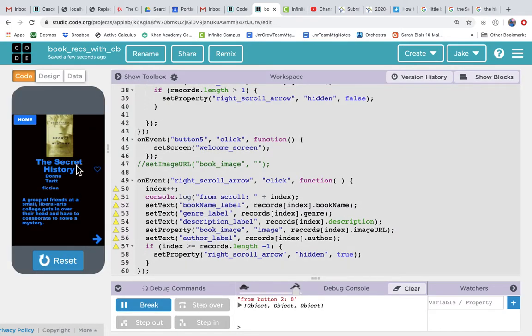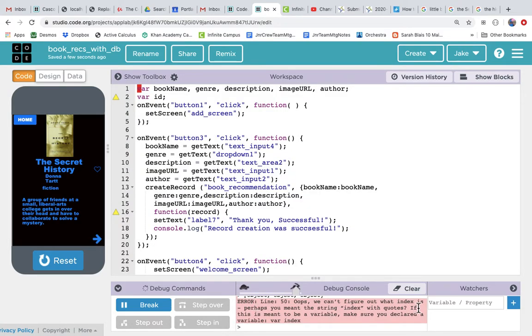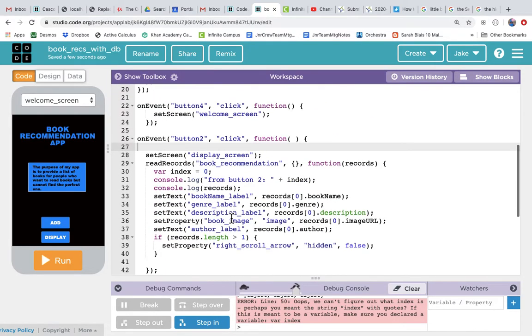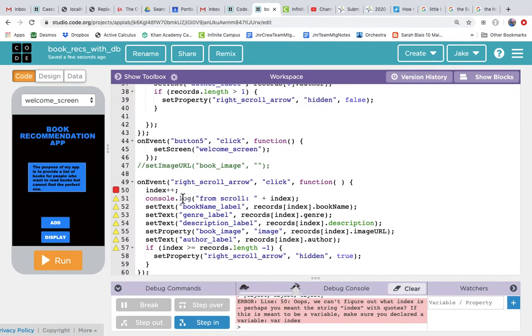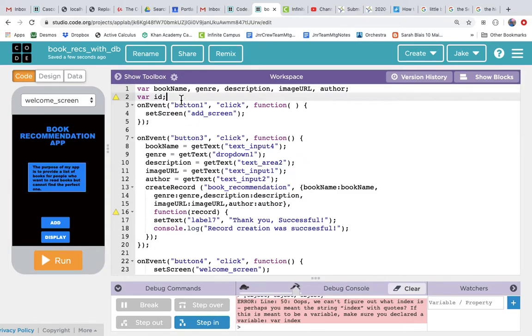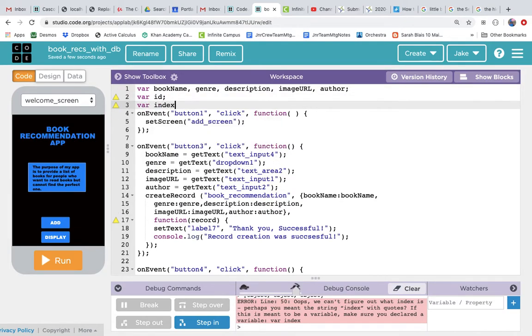So we just display, we got everything good. But now when we hit this right scroll arrow, it's going to say, we can't figure out what index is. And that's because when we do this, we make index local to this event listener. We want it to be understood by the whole program, so we want this to be a global variable. So instead of declaring it here, we need to declare it up here. So if we say var index here, now since it's defined outside of any onEvents or outside of any functions, it is a global variable, so the whole program knows about it.